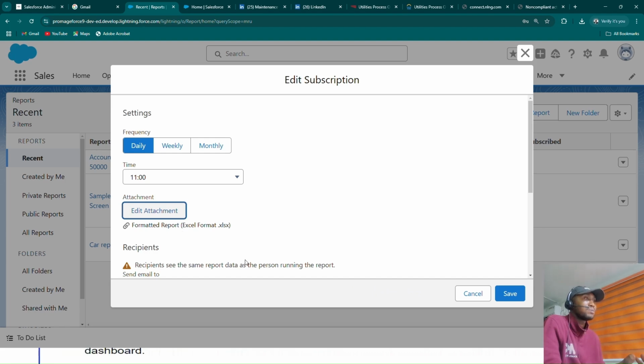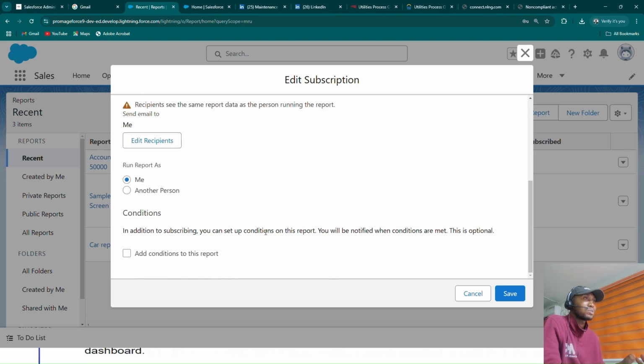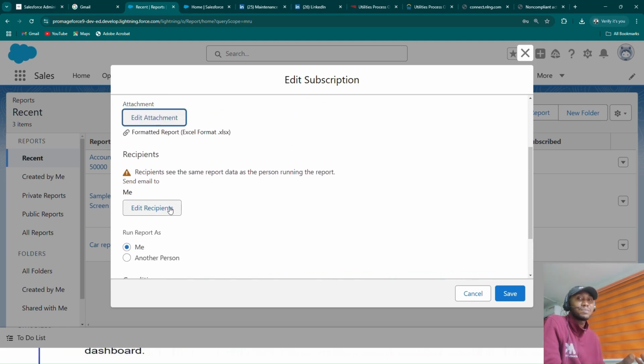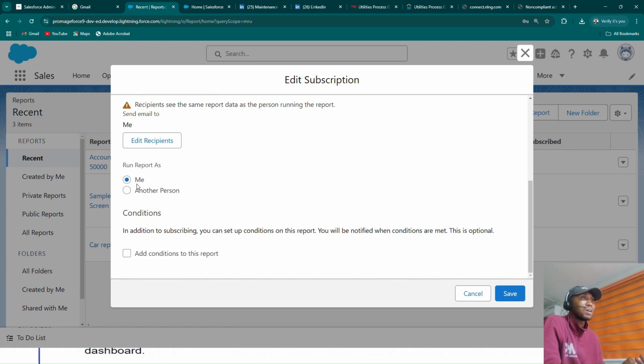Recipients see the same report as the person running the report. You can edit recipients, whoever you want to see the report. Run report as: am I the one running the report, or must it be sent as another user? Okay, so I just set all of that there. I just subscribe and accept information to this report. Having done that, we click on save.